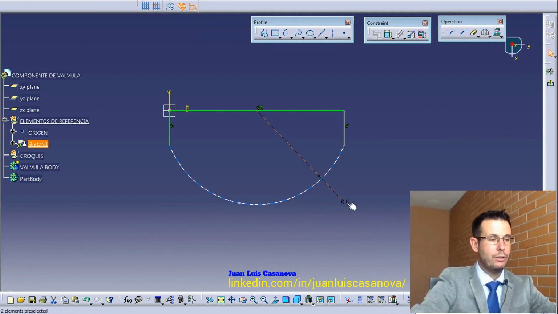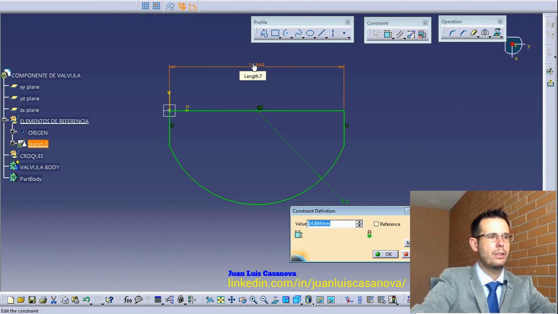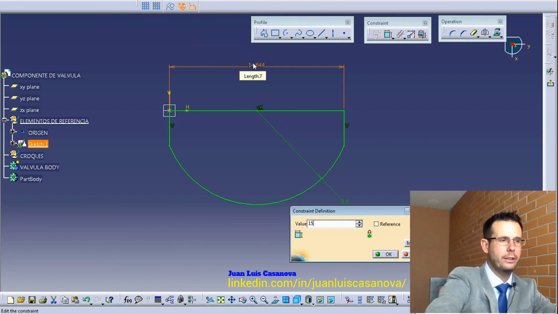Now it is green, which means that it is completely defined. We cannot move it from one side to the other. I click it, I try to drag it, and it cannot be moved. If I put another dimension, for example, this one already makes it pink.